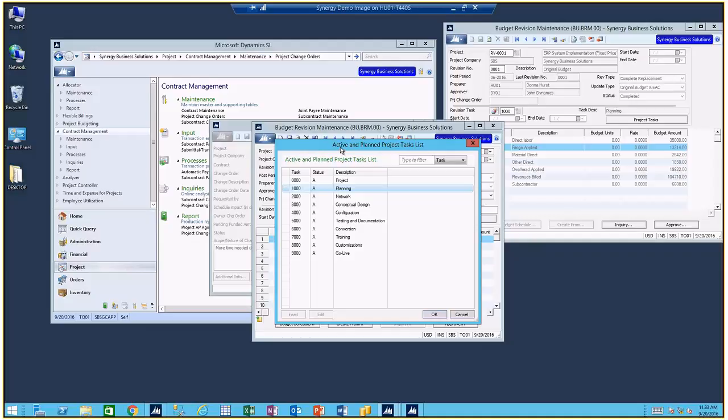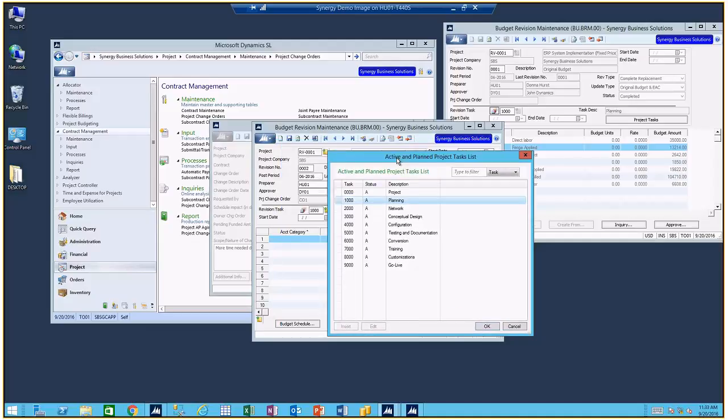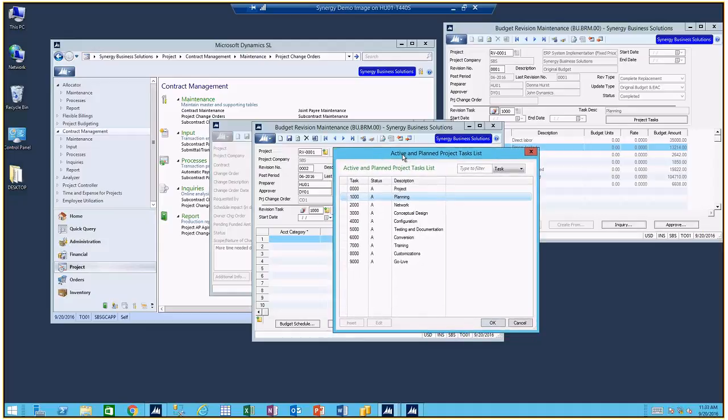Now, one of the things that I love about the budget revision maintenance screen versus doing any type of direct budgeting or any other budgeting is, let's say that for change orders, I want to create a task specific to change orders, so that any work that's done against this change order is against the change order task. I don't want it to be against one of the initial tasks because this is extra and I don't want it to affect my numbers.